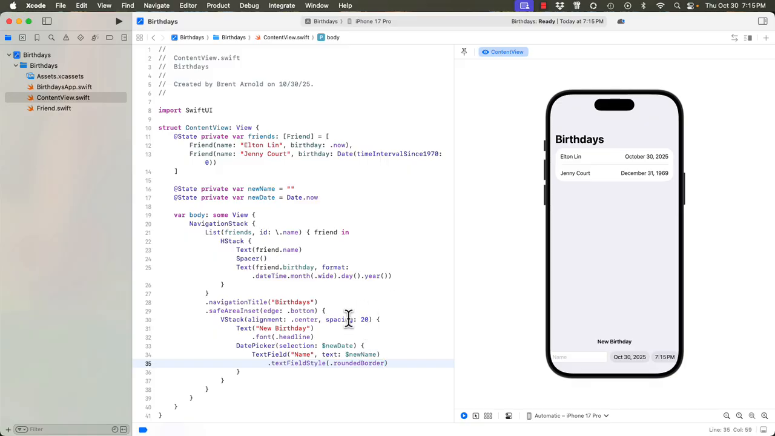Sweet. On the date picker, we want to make sure the user can only select a date that is in the past. We don't want to choose a date that's in the future.